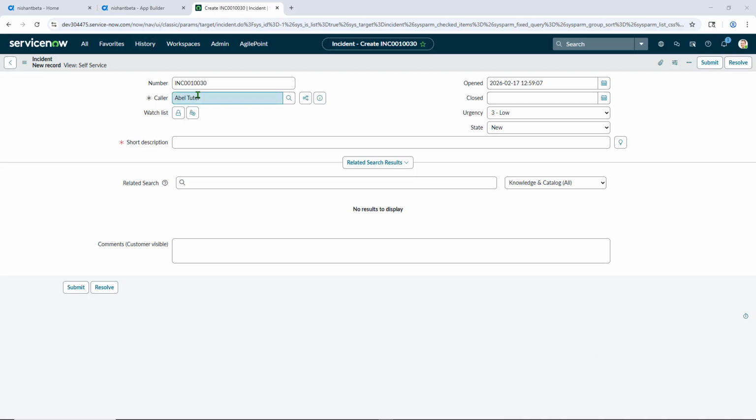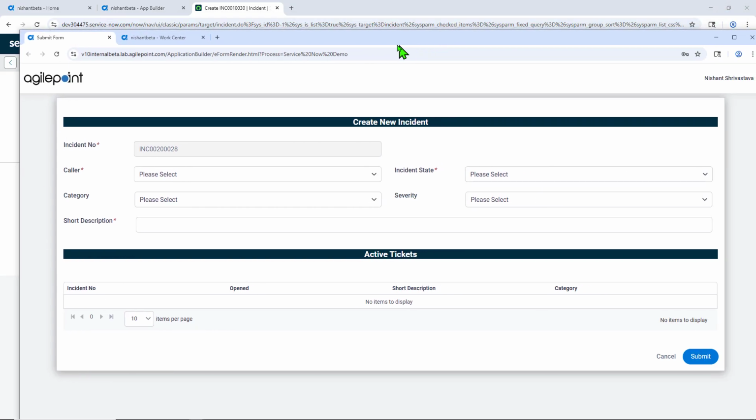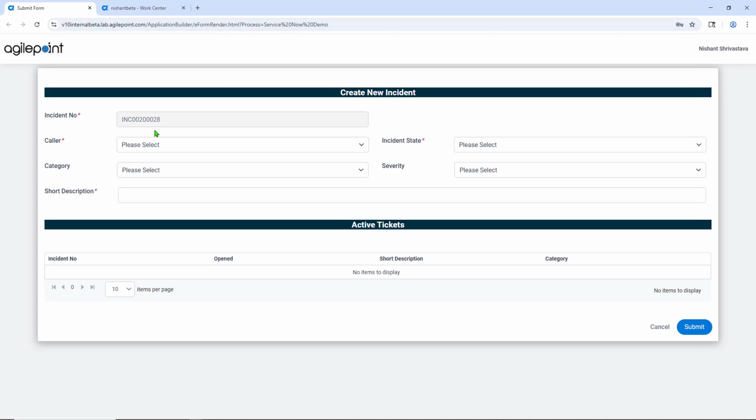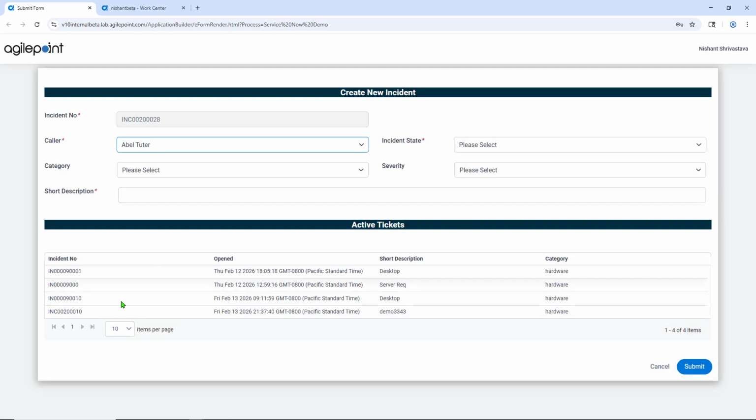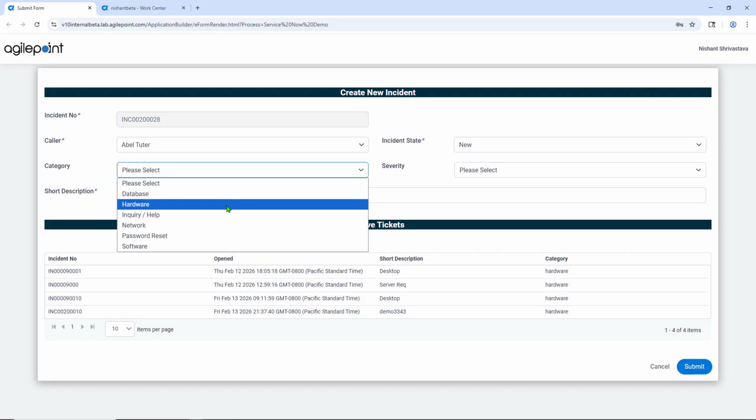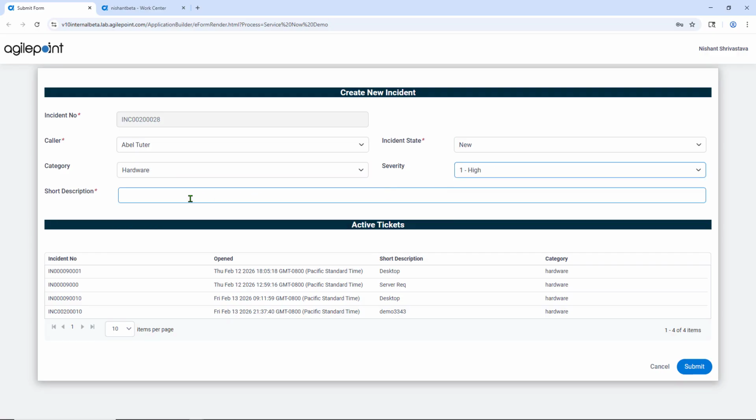Now, in addition to the ticket details, as you're seeing here in the top right-hand corner, I can also add an attachment to this incident. But as you're seeing on screen, despite having the caller populated, we're not seeing any of the related tickets submitted by this user. So this is one area where we'll see a huge improvement with the AgilePoint solution. So to that end, let's open up our AgilePoint application. We'll populate our caller, being Able. And in doing so, we're seeing here all of the active tickets that have been submitted by this user. We'll fill in the details of the ticket, indicate this is a hardware issue with high severity because my PC won't turn on.